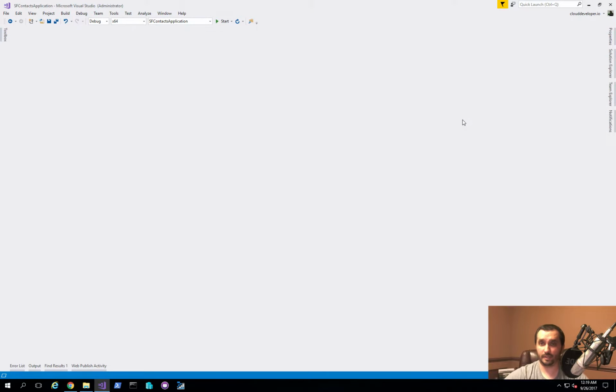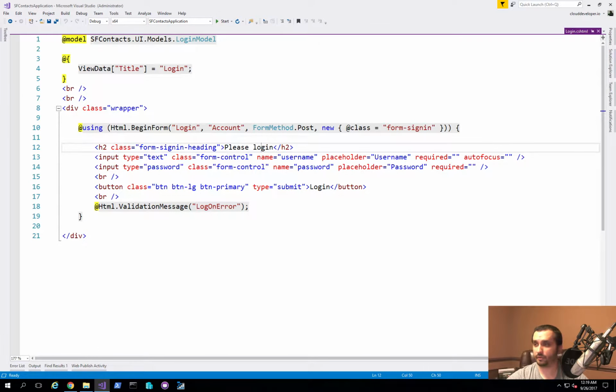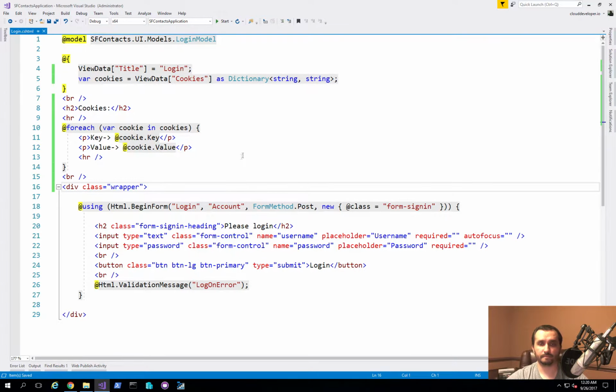So let's do that real quick. So in the login view itself, we're going to add some logic to obtain the actual cookies. And then we're going to add the cookie information right in the middle here, or at the top. So all we're doing is basically casting that cookies as a dictionary string, and then we're going to create an h2 tag saying cookies, and then go through each cookie and actually output the key and the value.